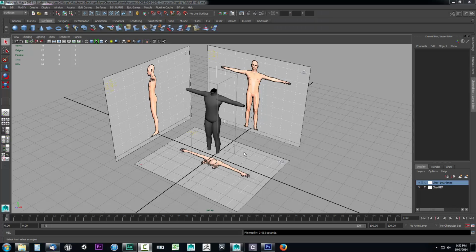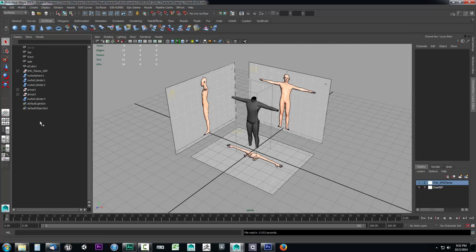In this video, we're going to go ahead and set up our object to be used as a live surface, do a little scene cleanup, and talk a little bit about character topology. So let's go ahead and open up our outliner from the panel layouts.